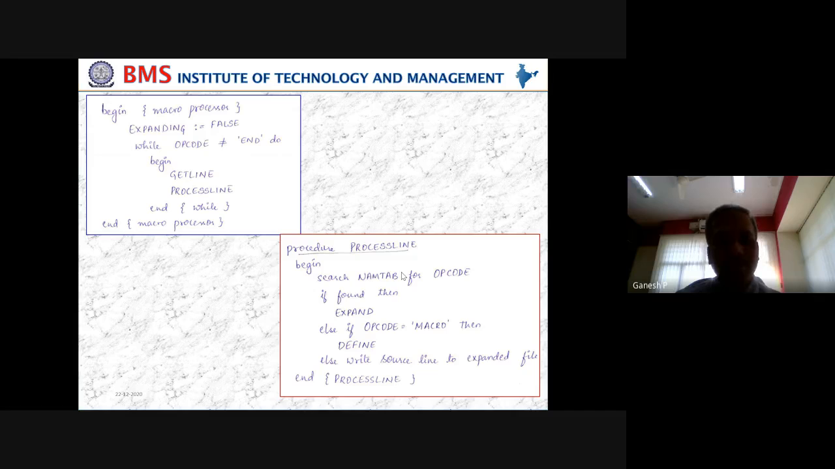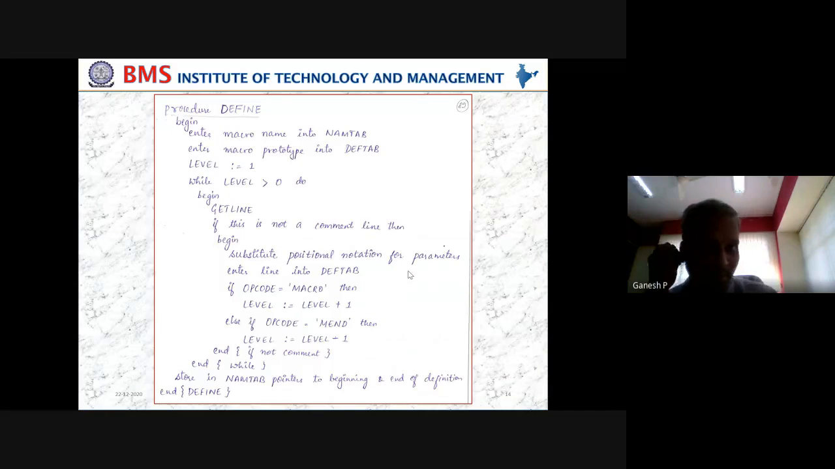Similarly, when it comes to process line, again pass 1 and pass 2. If it is pass 1, we will define the program in the definition section, or if it is pass 2, then we expand the program. That is the macro call. Let us see what is expand and define. Let us go to define because it is pass 1. Define means we are going to enter the data into the def tab. Both name tab and def tab will be used here because it is the first time. The macro name will be part of the name table and the macro prototype or body will be stored into the definition table. But here there might be a possibility that we can have a nested macro.